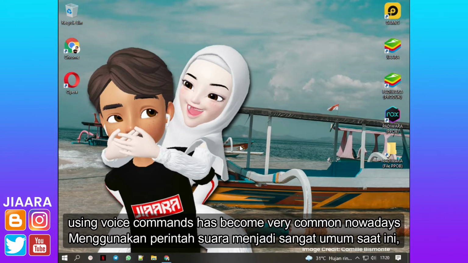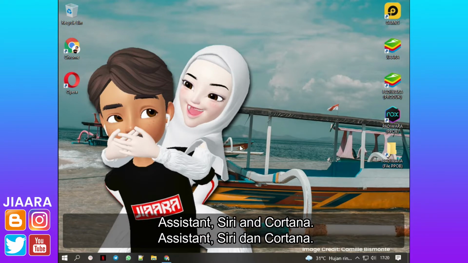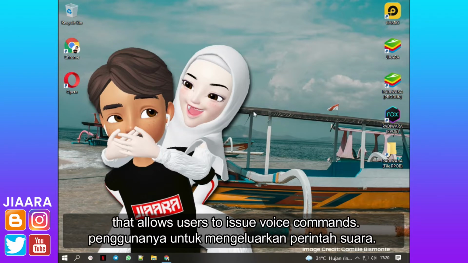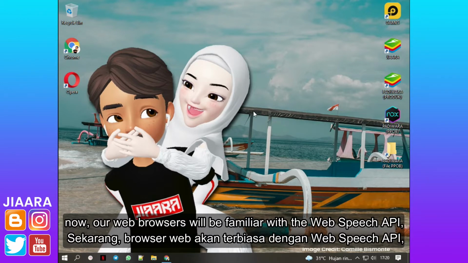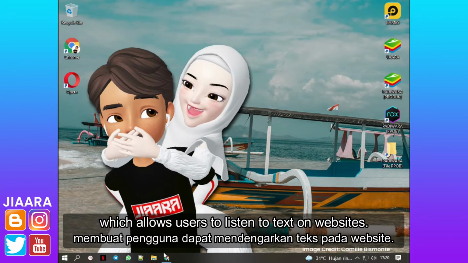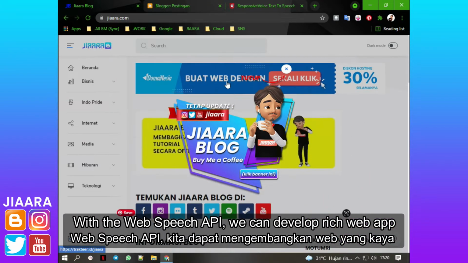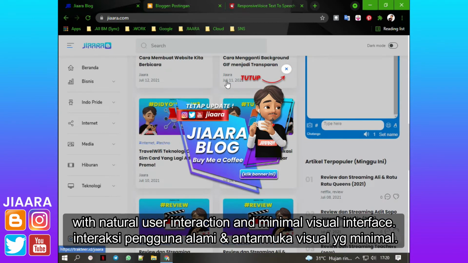Using voice commands has become very common nowadays, as more mobile users use voice assistants like Google Assistant, Siri and Cortana. The system is built with voice recognition software that allows users to issue voice commands. Now, our web browsers will be familiar with the Web Speech API, which allows users to listen to text on websites. With the Web Speech API, we can develop rich web applications with natural user interaction and minimal visual interface.